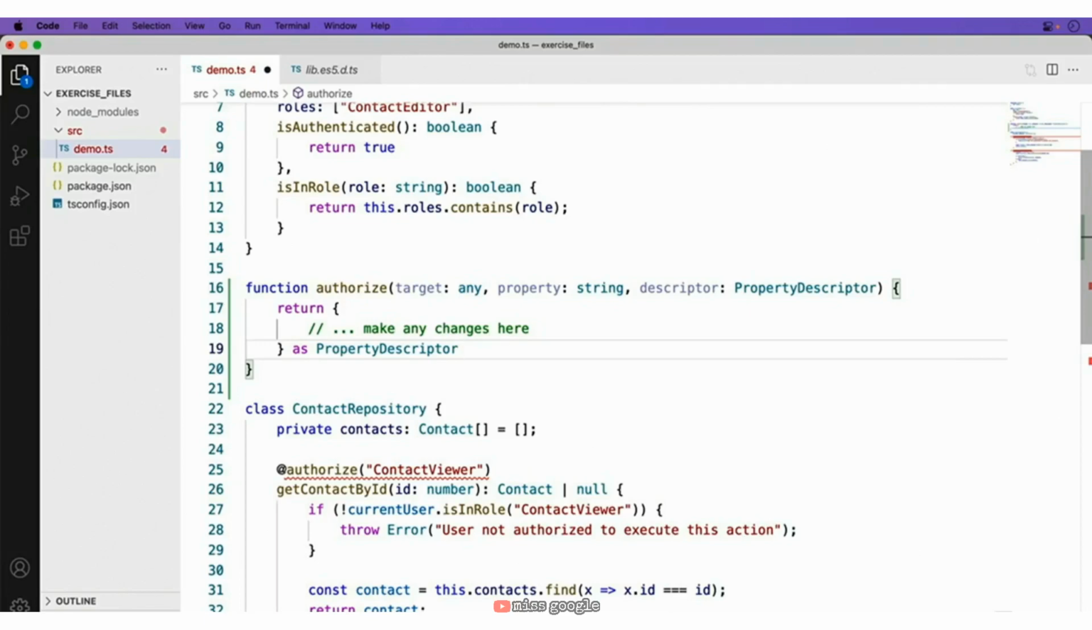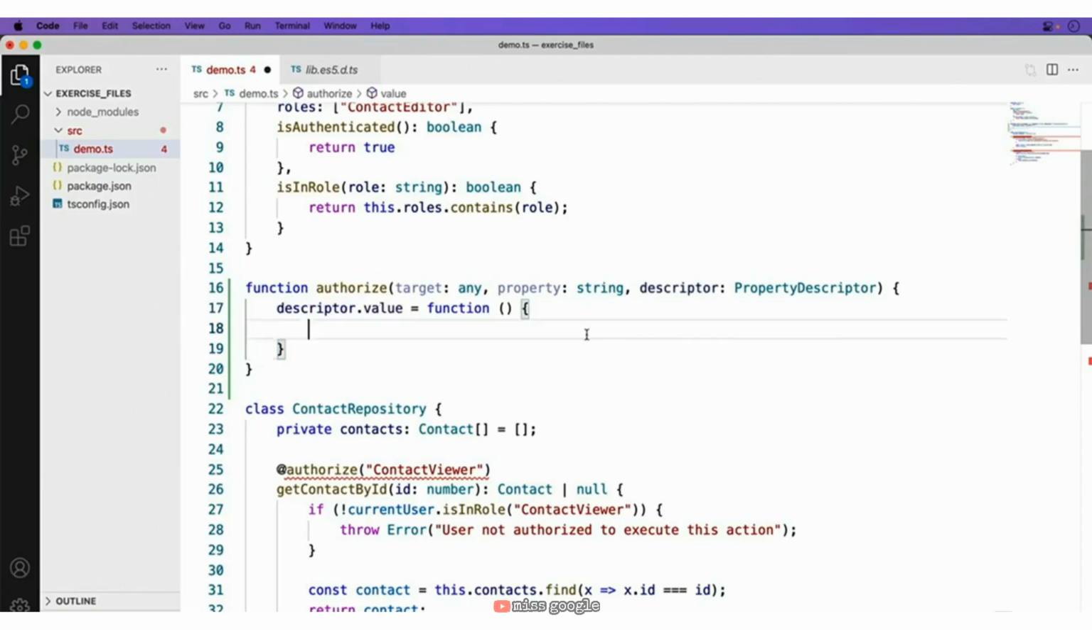Now, let's get back to our example implementing this authorized decorator, which throws an exception when the user is not authorized to access a method. To do this, I'm going to replace the descriptor's value property with a new function. And I'll start this function by checking to see if the user is authenticated, and if not, we'll throw an error.